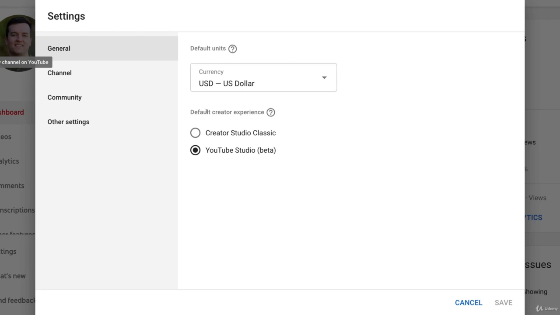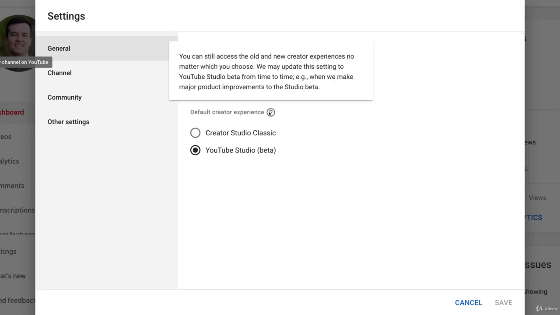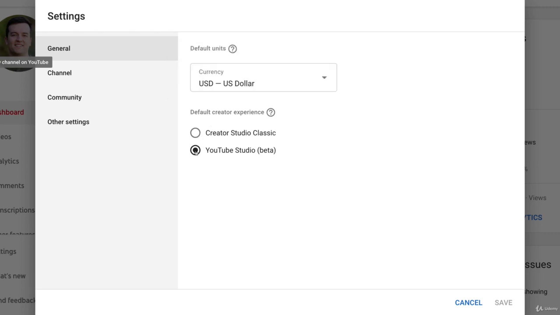You can choose your default creator experience. So if you want to stick with YouTube Studio, it's going to open up the YouTube Studio beta option whenever you go to your studio. Or if you want to go back to Creator Studio every time, just set that as your default preference.